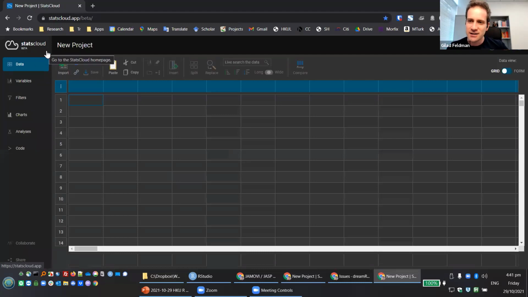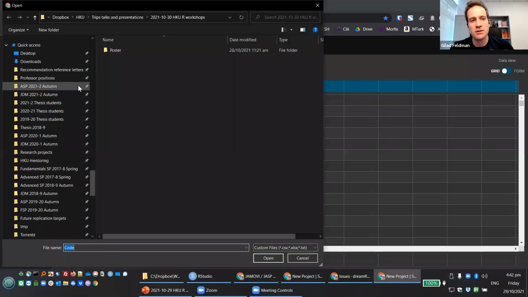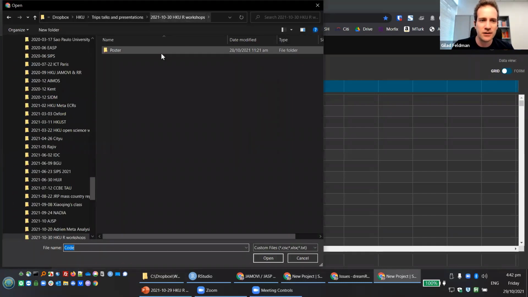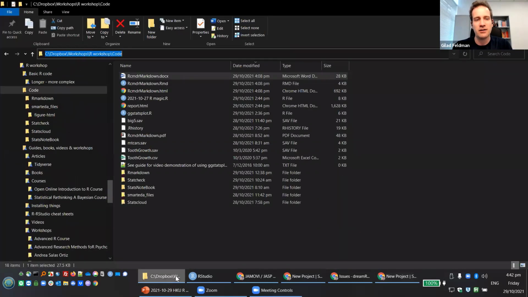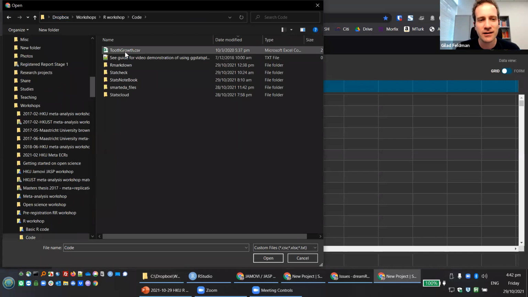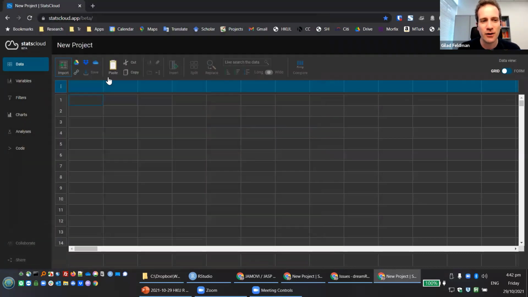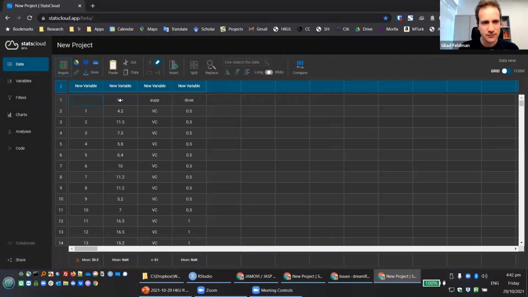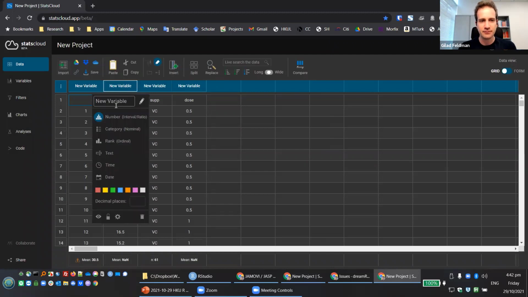So you can see it's a web app everywhere, and it has the ability to import or take this from a Google Drive or whatever. So we're going to import from our directory over here. We're gonna import again this tooth growth. Yeah, but it's not exactly what it should be.